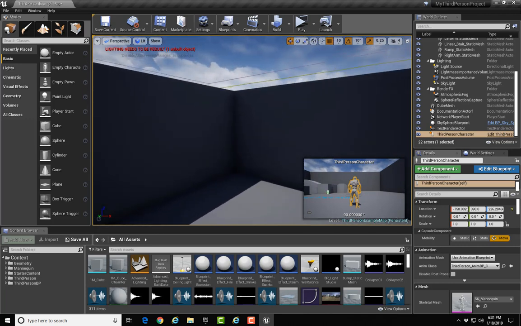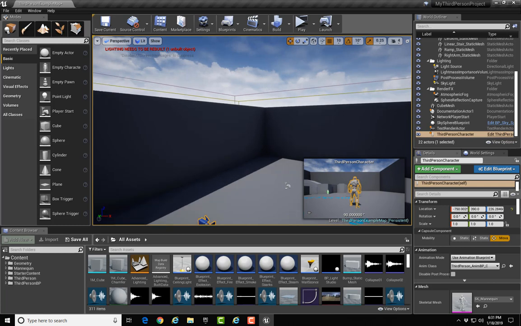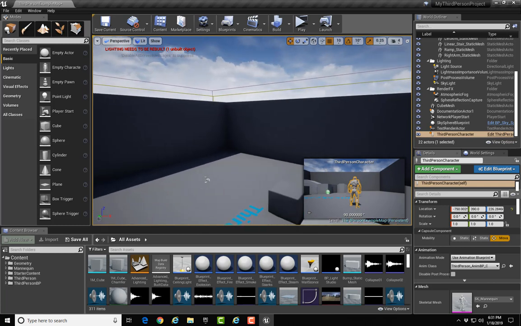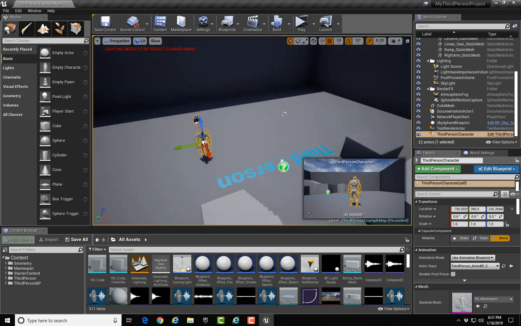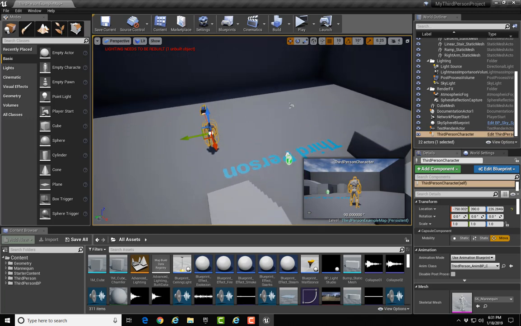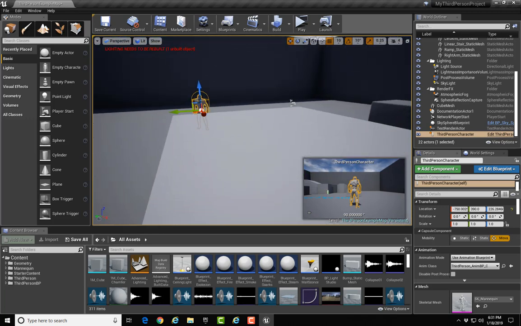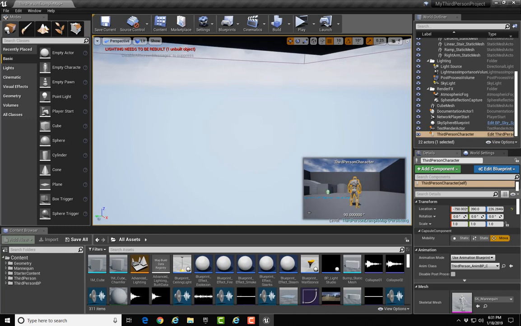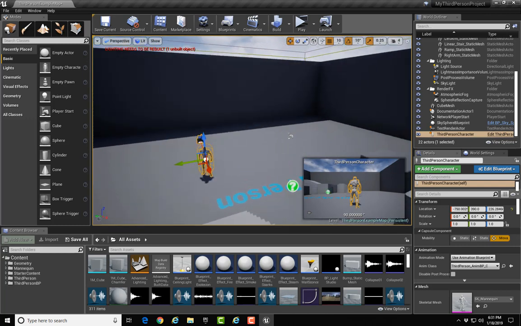So W moves forward, S back, A to the left, and D to the right. Additional keys that work while the right mouse button is being held down are the Q key, which brings you down, and the E key, which raises you up.